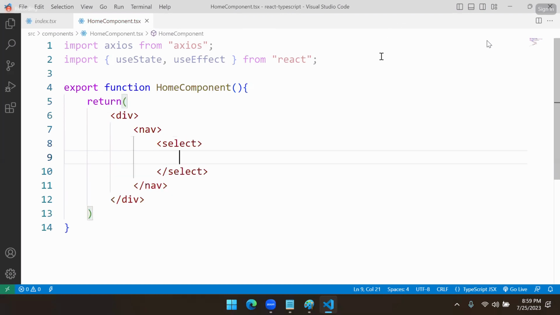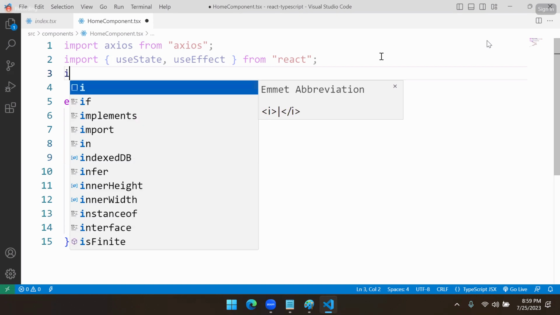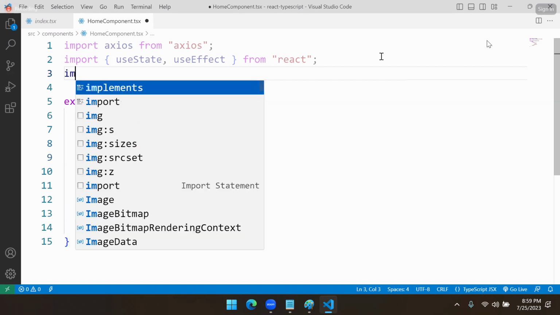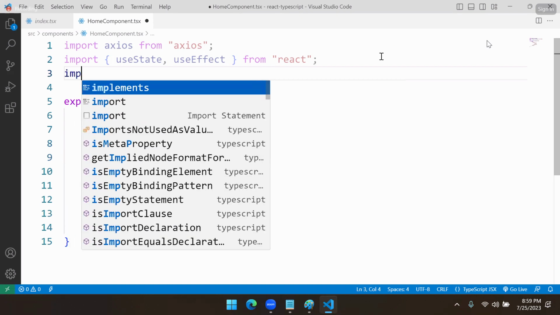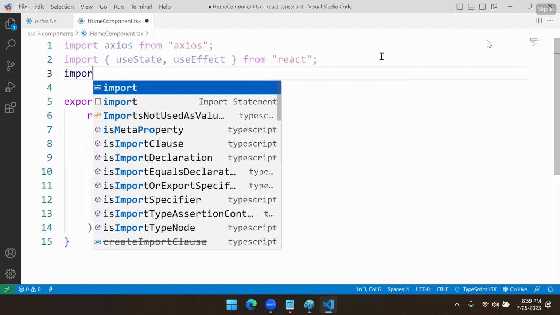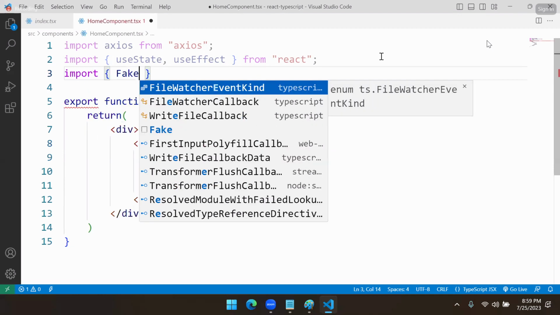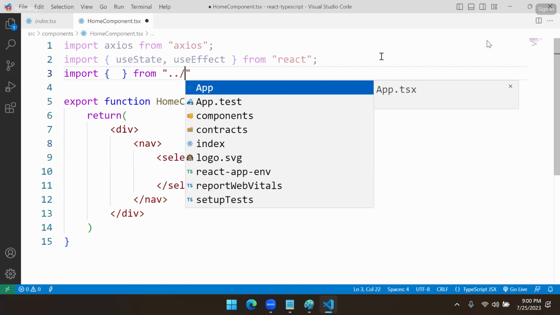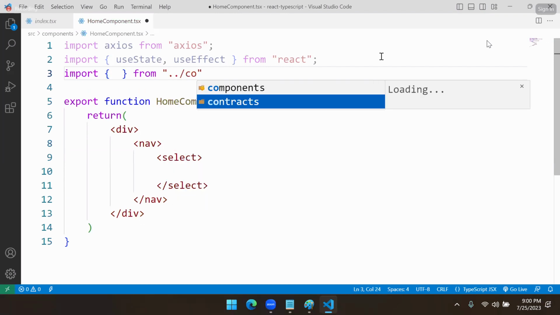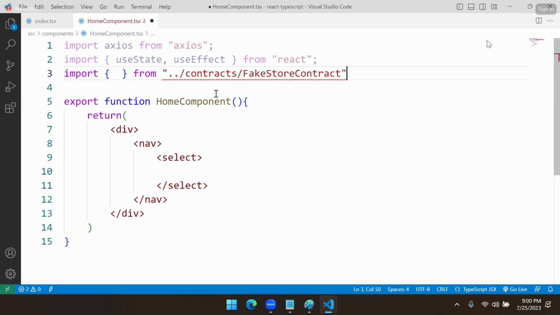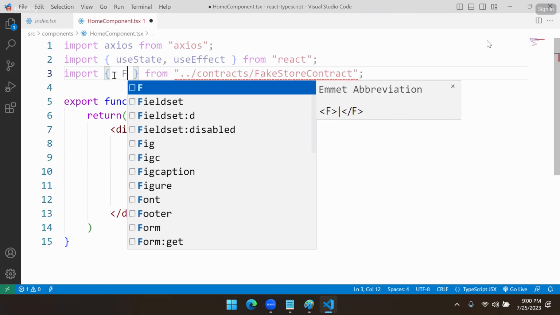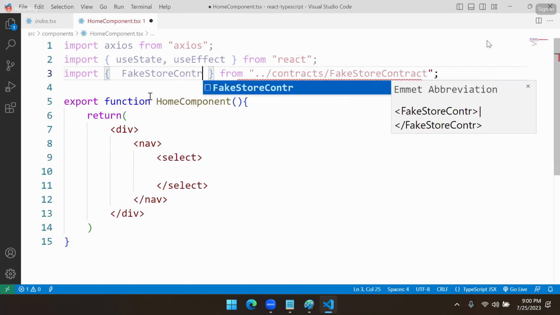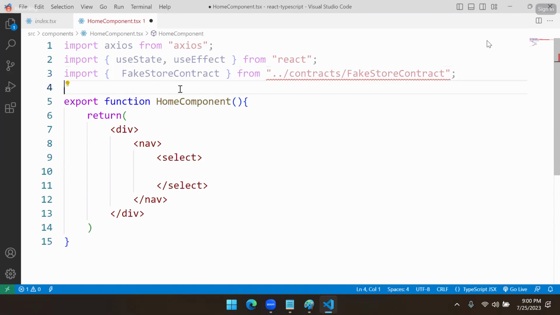Here, we have to import the fake store contract. From where? First, I will give the location: ../contract/fake store contract. From that, we have to import the fake store contract, which we have to define. We need to import that.